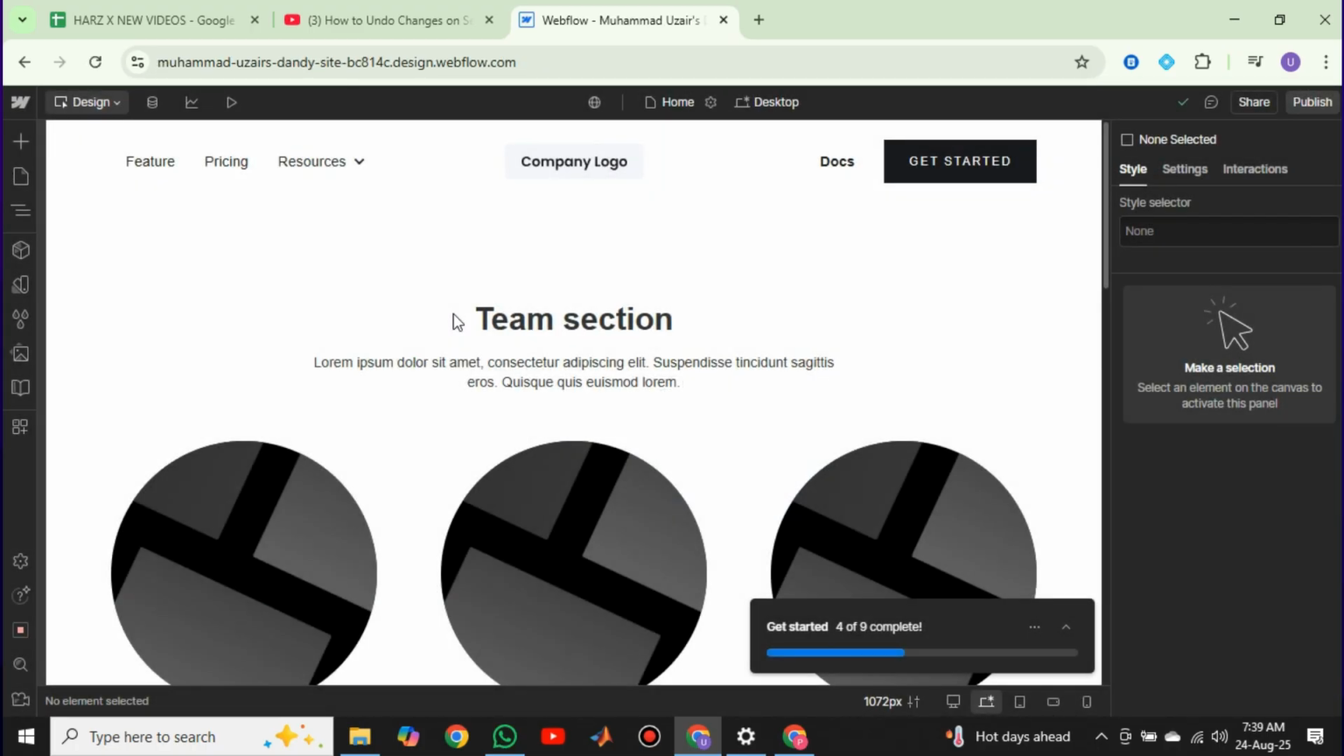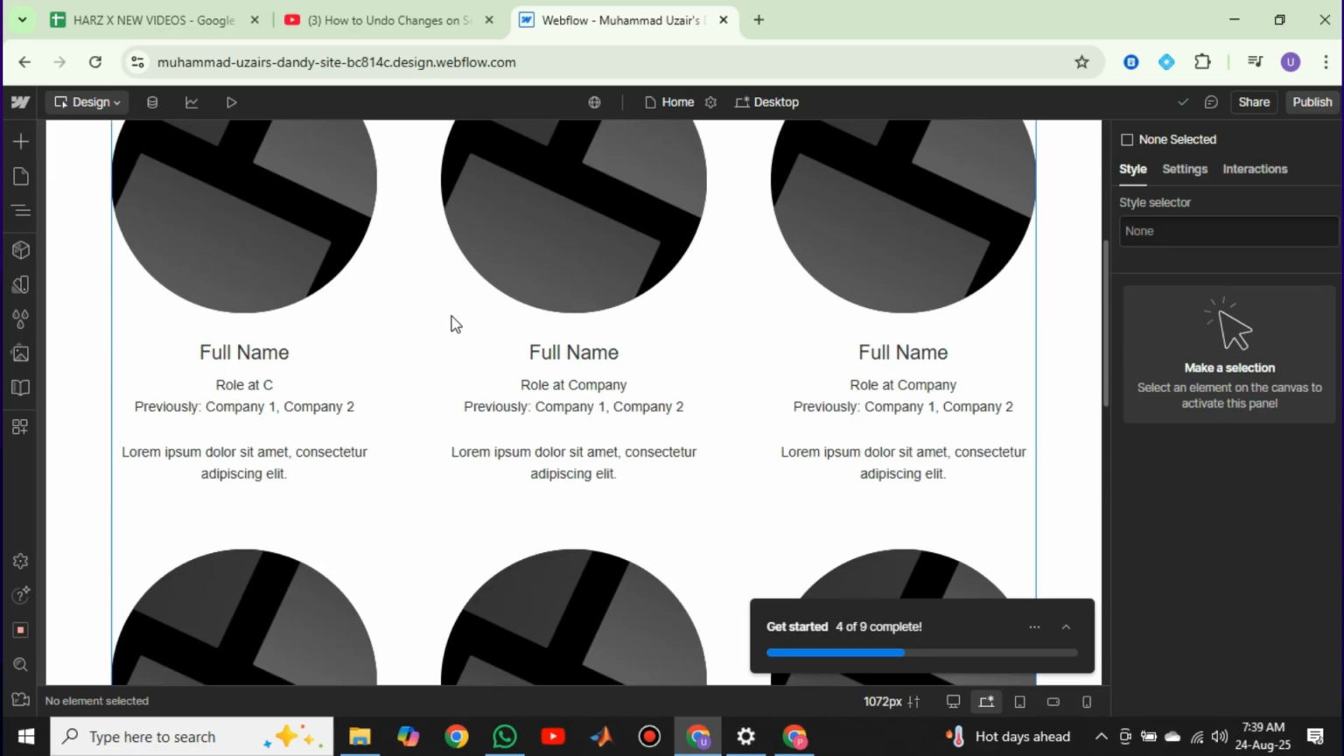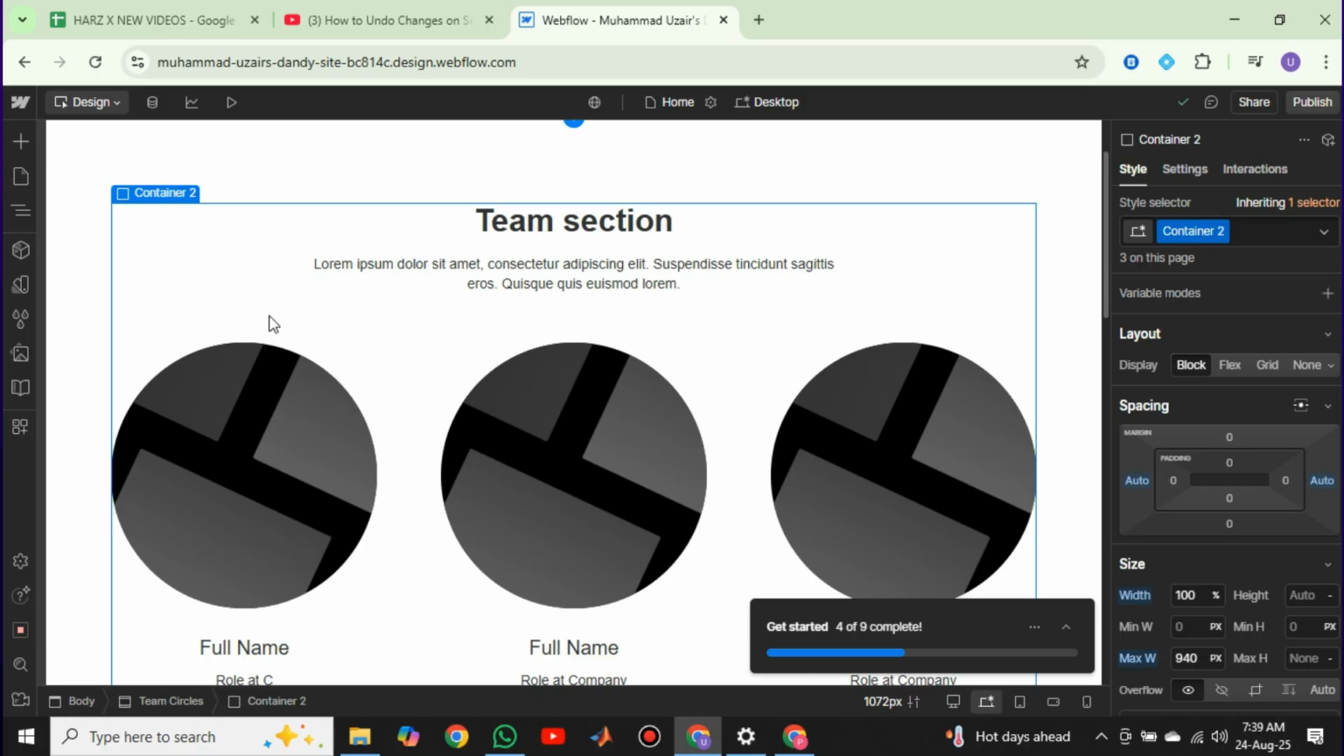Over here, either sign up or log in. If you don't have an account, you can create one using your email and password or log in with your Google account. After that, you'll be on the Webflow dashboard where all your projects are managed.